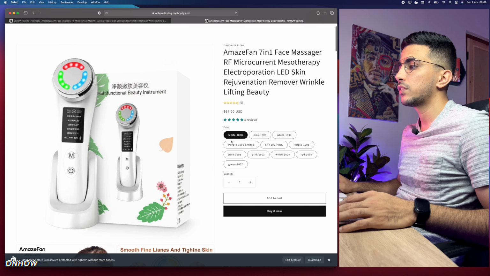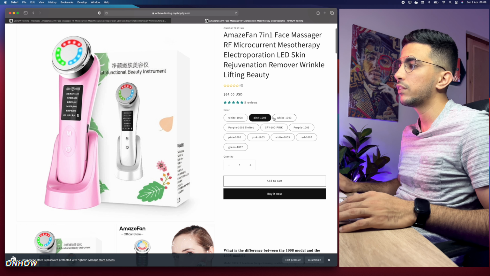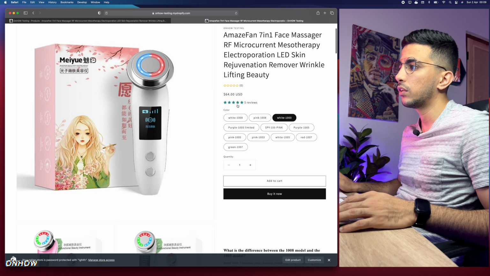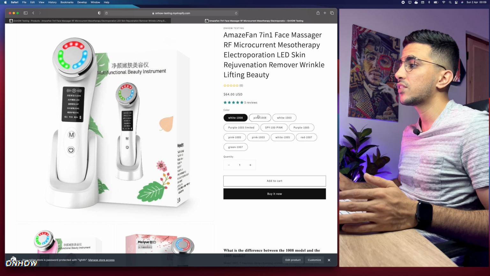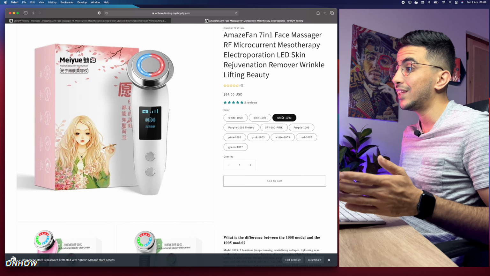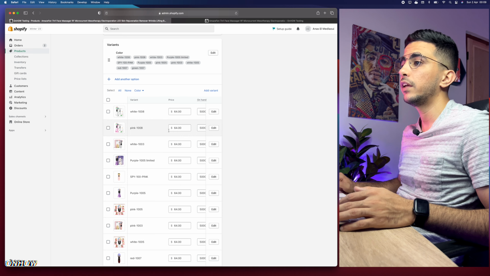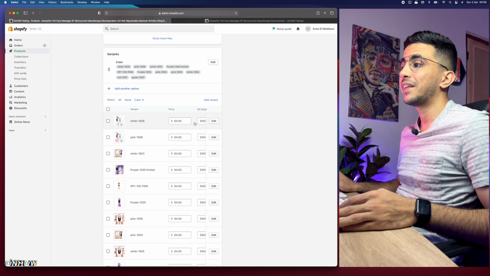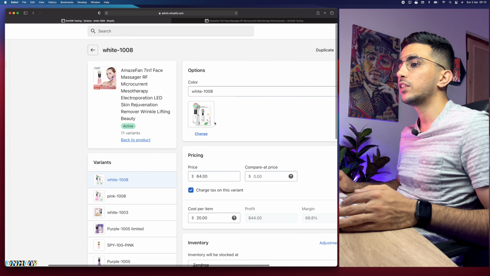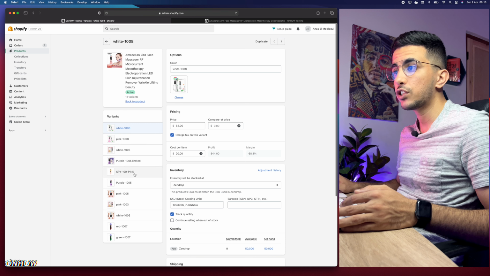So these are the variants, as you can see. There are a lot in here. Each one has the same price, $64. And we need to create a different discount for each product. So let's get back in here. To do that, all you need to do is click on the edit button right here, and after that it will take you to this page and show you the other variants.